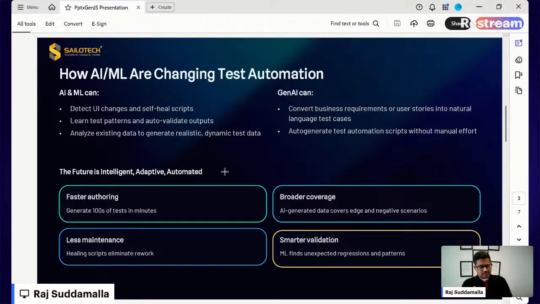And again, as you are very much familiar with the Gen AI things that are coming in, the best part is you can convert your business requirements, like your user stories, directly into Gen AI use cases, into test cases directly. So you don't need to write any of those test cases manually. You just give the user stories that you have, and it can generate the test cases automatically.